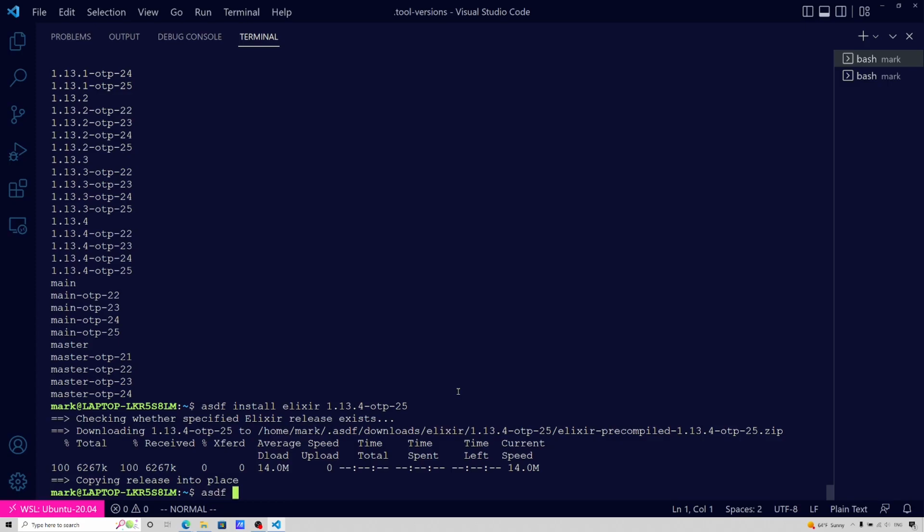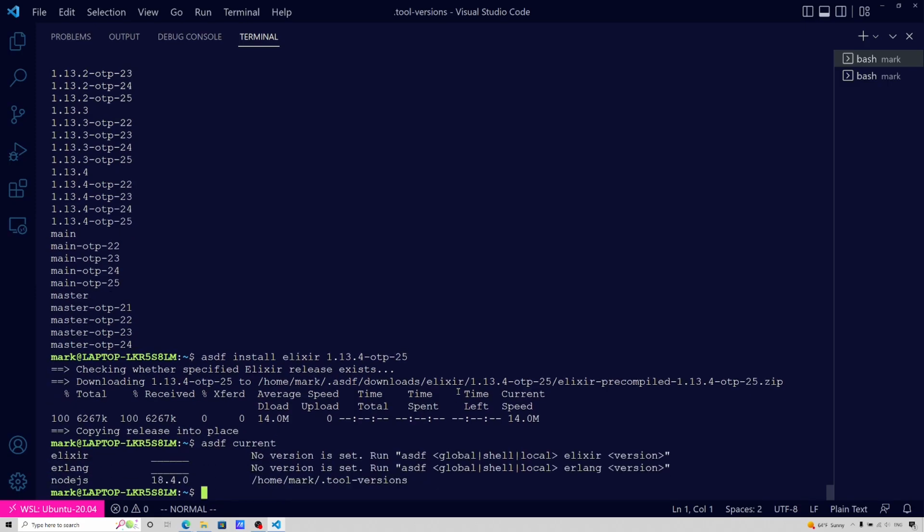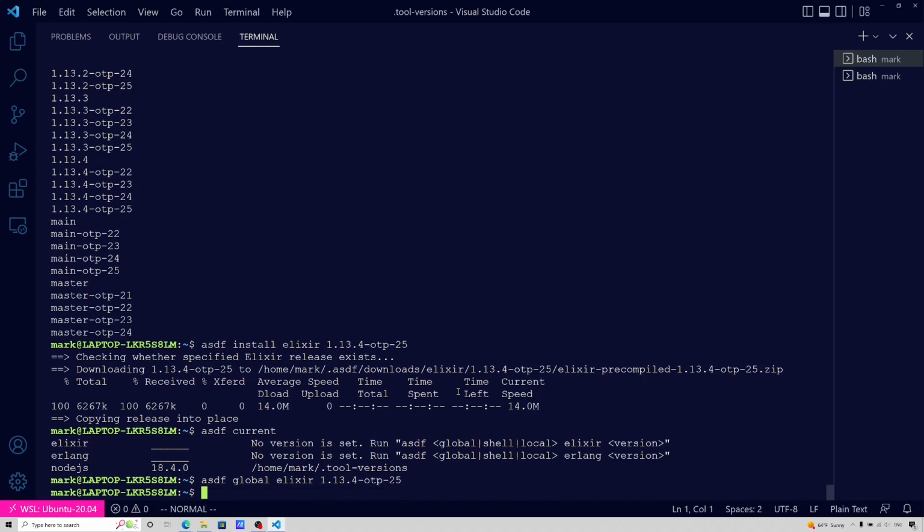Let's look at what we have set up. So asdf current. We haven't set Elixir or Erlang versions. So asdf global elixir 1.13.4, and asdf global erlang 25.0.2.